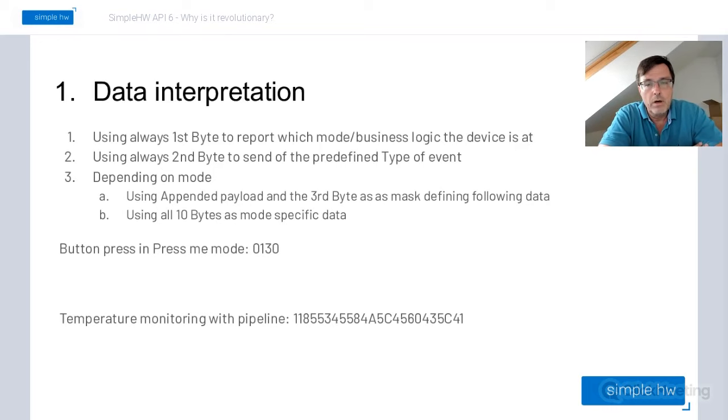How we do it. What we have seen from the previous APIs is that it's quite important for the IoT platform, or for any kind of interpretation, that it understands which mode the device is at. So we are always reserving the first byte of any uplink message for the mode or business logic that the device is at, and we are using the second byte to send a predefined type of event.